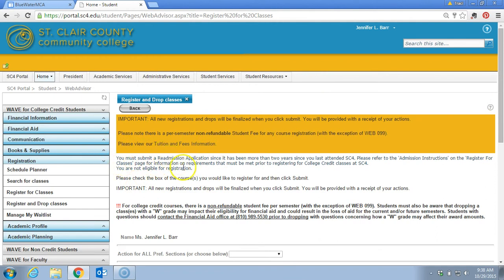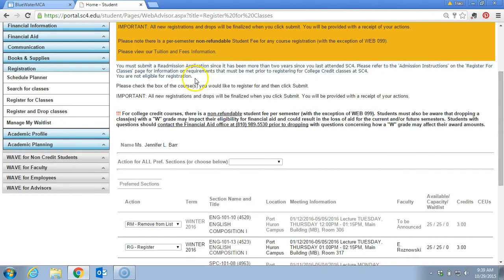This is not a very big red flag, I guess, but these are where your errors will come up. So her particular error is saying that she's not allowed to register because it's been too long since she's taken classes here and she needs to reapply. This is where you would find out if you have prerequisites that you have not met, if you haven't submitted your program of study. There's a lot of different errors that will come up here.